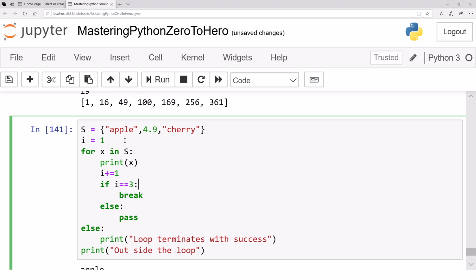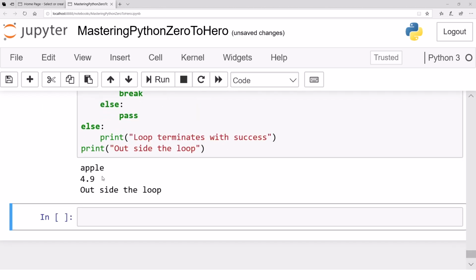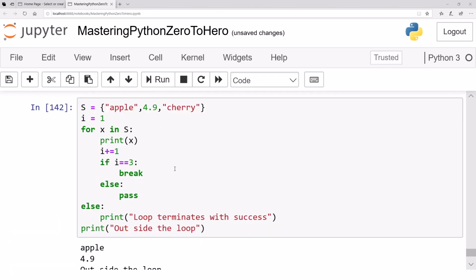Because the loop could not complete its iteration due to this certain condition, this else part of the loop will not execute, and you will go directly outside this loop. So let's run this code and see the result. You can see this, Apple 4.9 outside the loop.